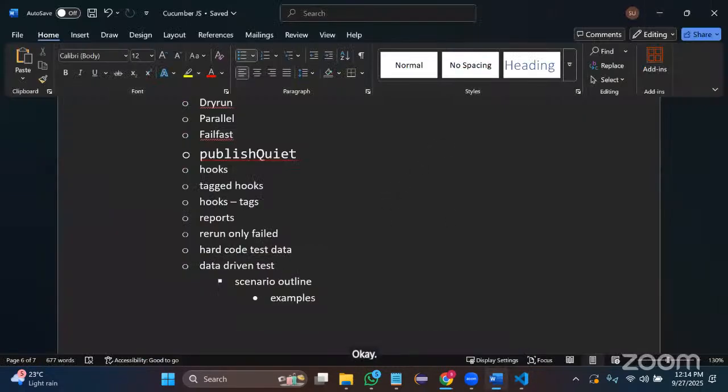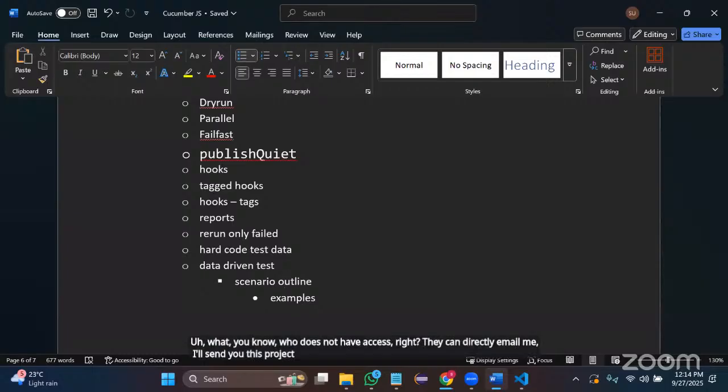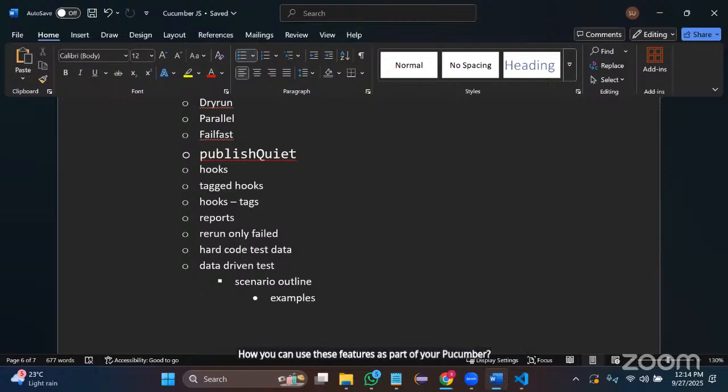If there is anyone attending who does not have access, they can directly email me, and I'll send you this project. You can import it and also verify how you can use these features as part of your Cucumber JS.